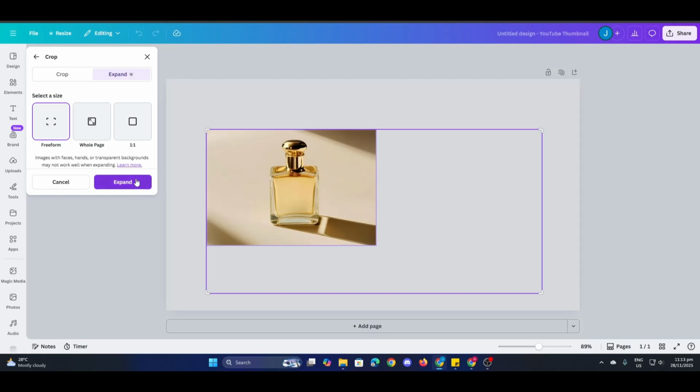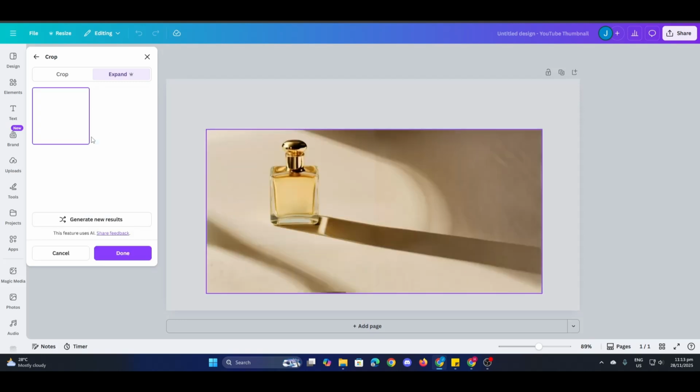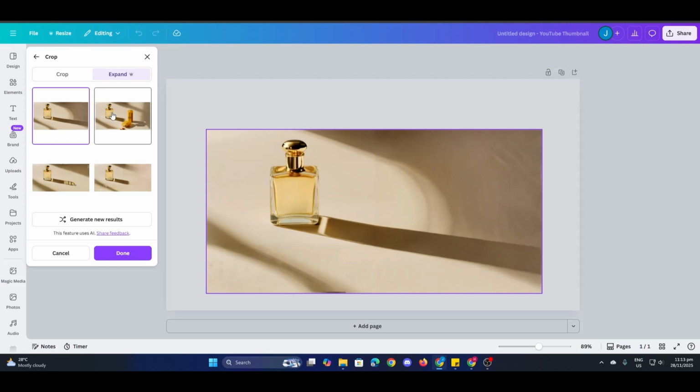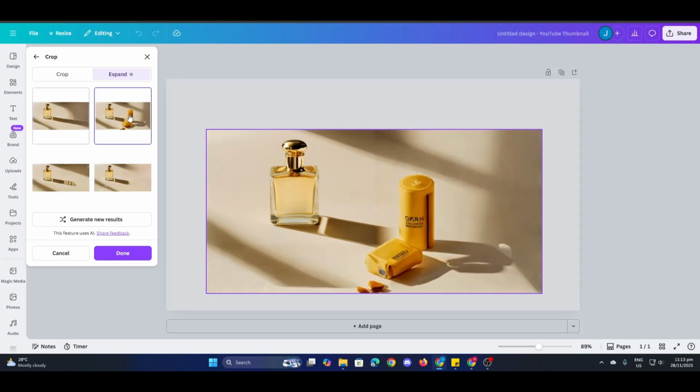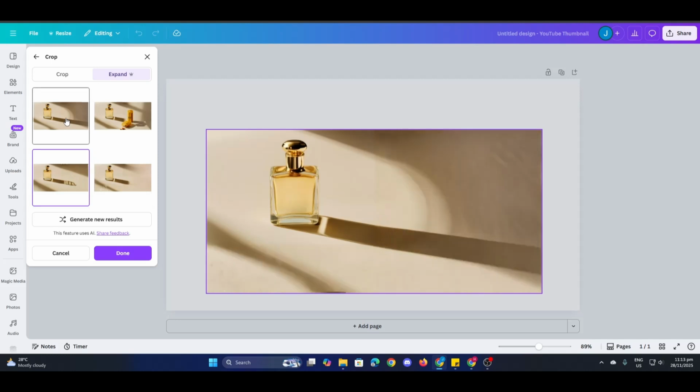So let's just click on expand, and then Canva will give you 4 choices here. You just need to select which one you'd like to have. So let's just wait for this. I'm just going to speed this up. Okay, so here, as you can see, Canva made a lot of pictures here. So let's say you want to use this one, you can do that, or this one. So you just need to select which one you want to use here.